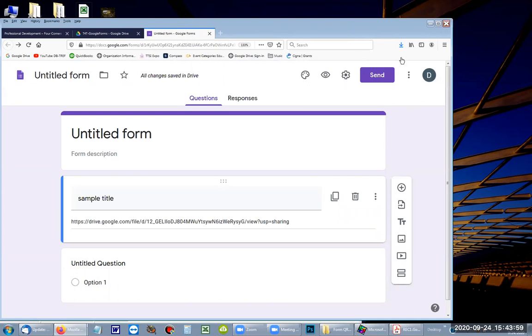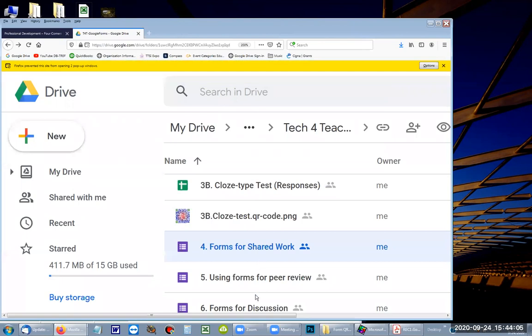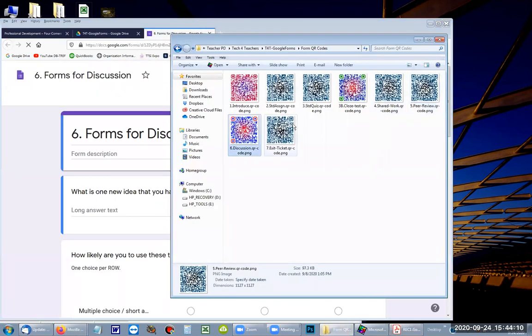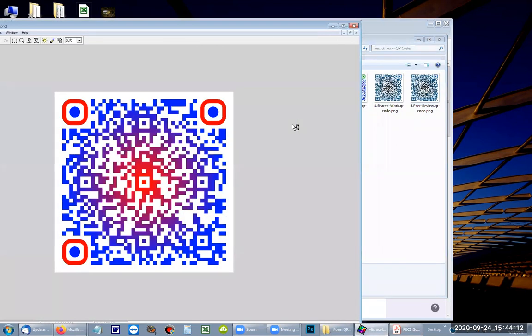Yeah, I think we have time. This is a very short one. So let's take a quick look at item 6, forms for discussion. One of the things that we can use forms for is generating discussion information within a class, whether it's a Zoom class or a live class.